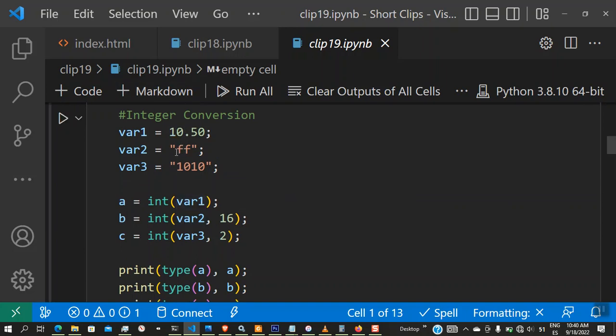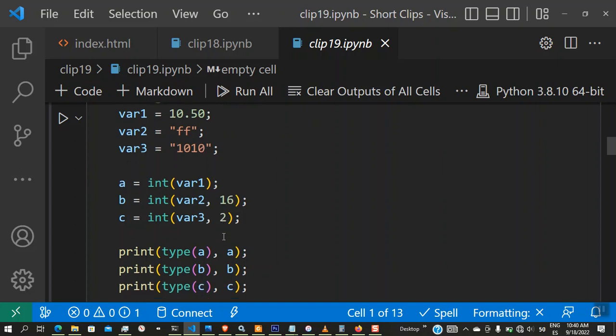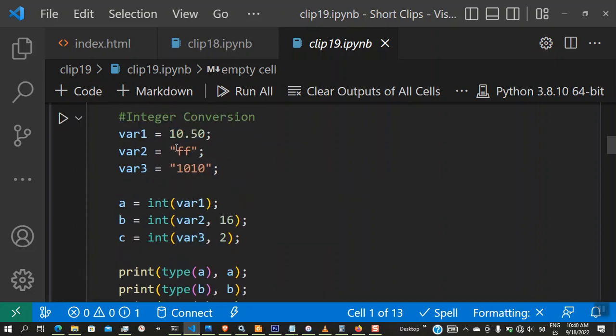Here we have a string in base 16, and we want to convert it to an integer, so we specify the base as base 16. Here we have a binary string, which is base 2, so we specify the base as base 2, because we are converting a binary number to an integer. When you specify the base, the first parameter must be a string, like you see here. It can't be a number.